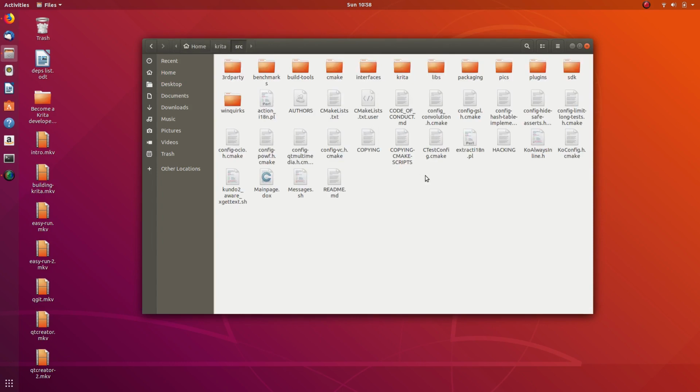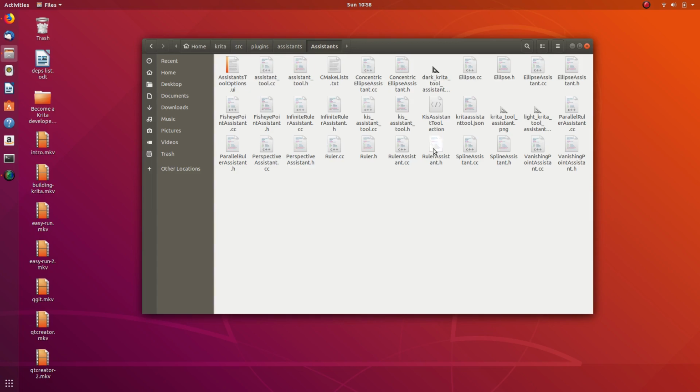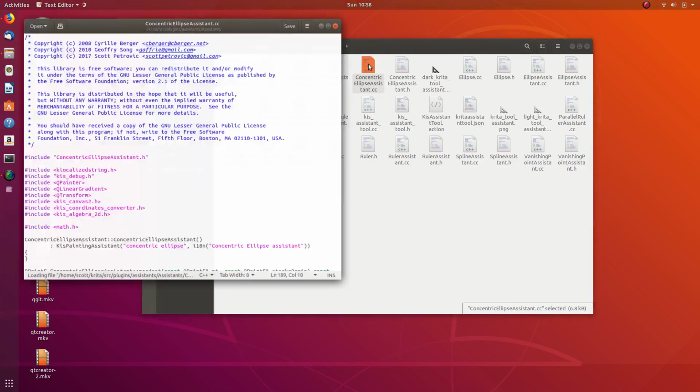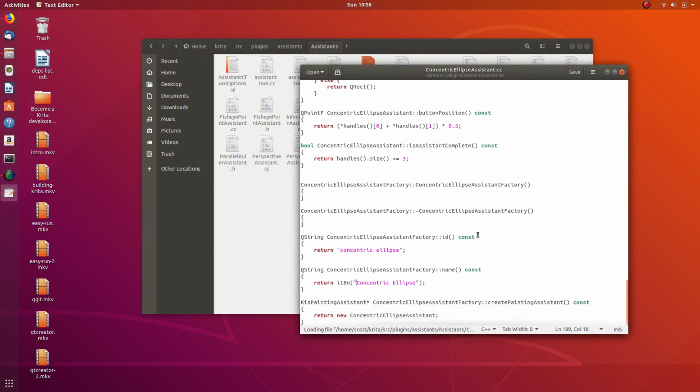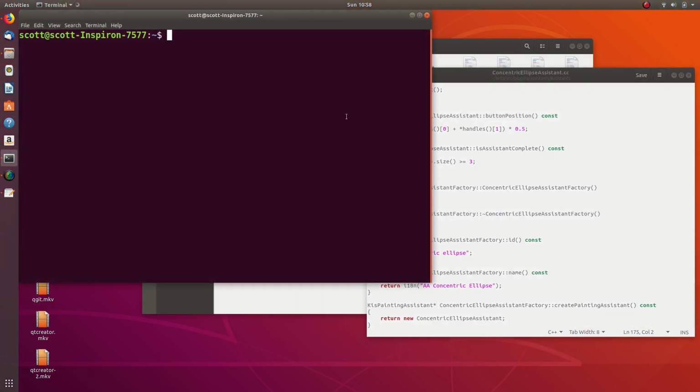So to give an example of just using a normal text editor, we could go into the source code, and go in here, and say we make a change to this file. We'll just call this the AA concentric ellipse. So one way is to make changes like this.